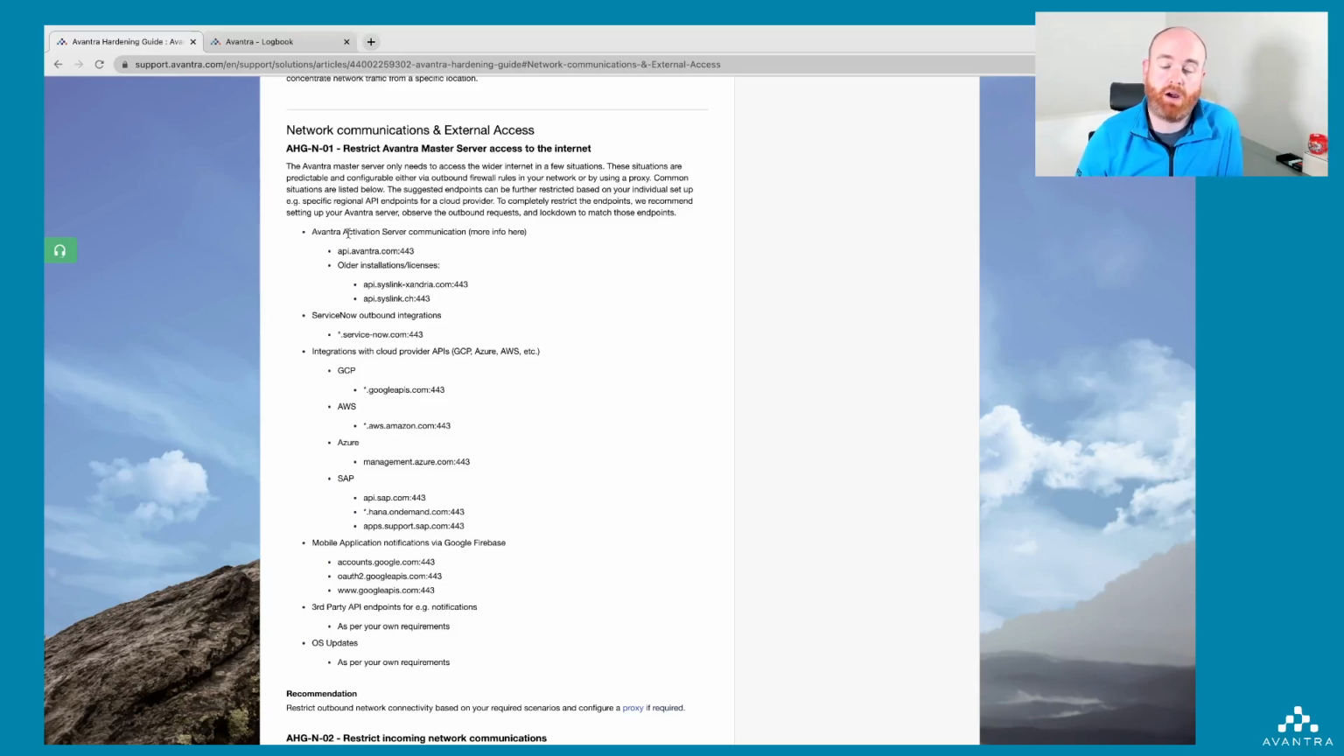The first one is to our activation servers. You have to reactivate your license every few days. So access to api.avantra.com over a secure port is a must. For older installations, there are older versions of that URL around Syslink Xandria. And if you need clarification on which one your license is using, just contact support.